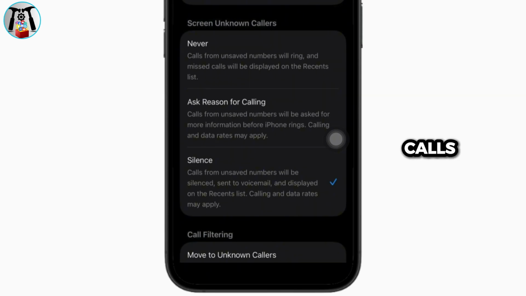By default, calls from unsaved numbers will simply ring and show up as a missed call if unanswered, but with the new call screening feature, your iPhone can actually ask the caller for a reason before the call reaches you. For that, you'll need to check in for the option Ask Reason for Calling.